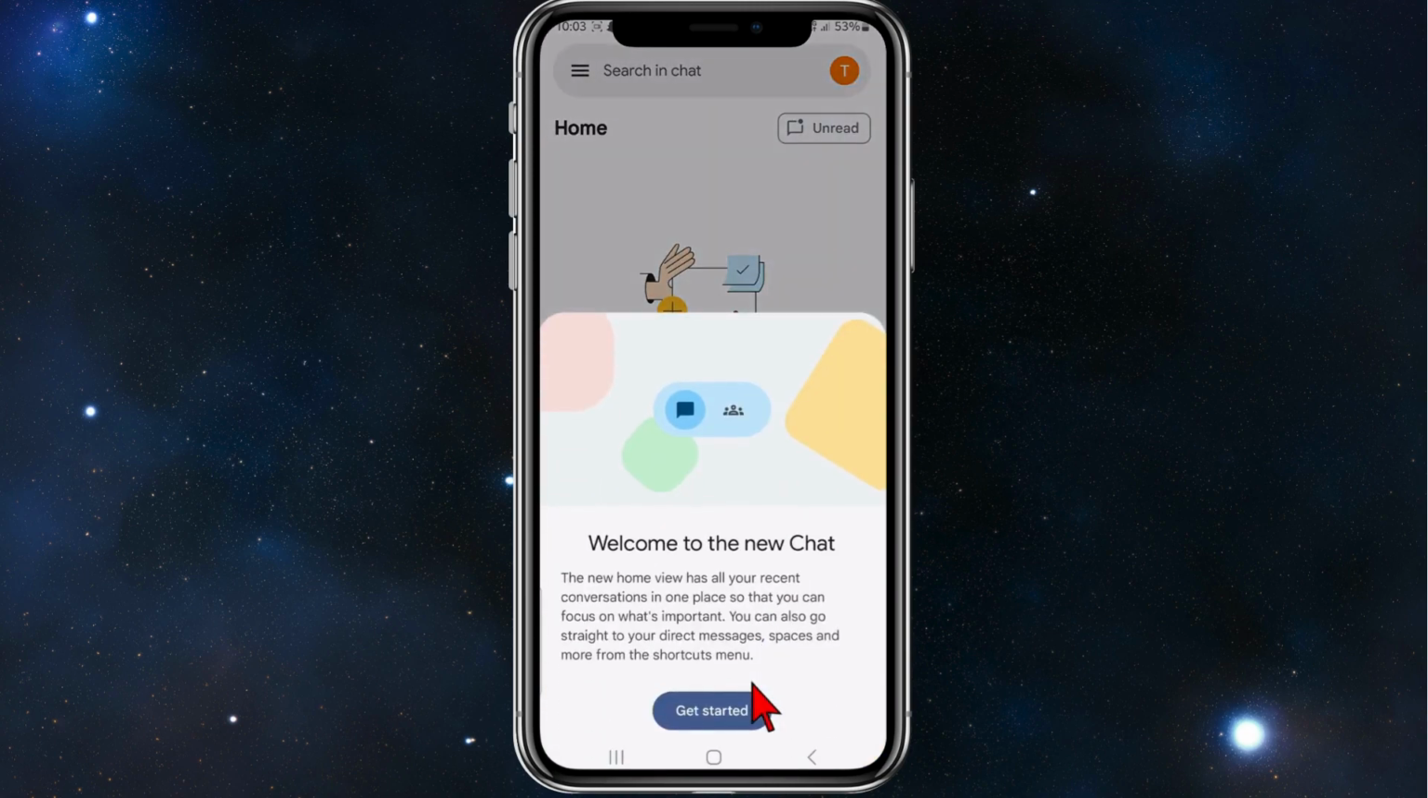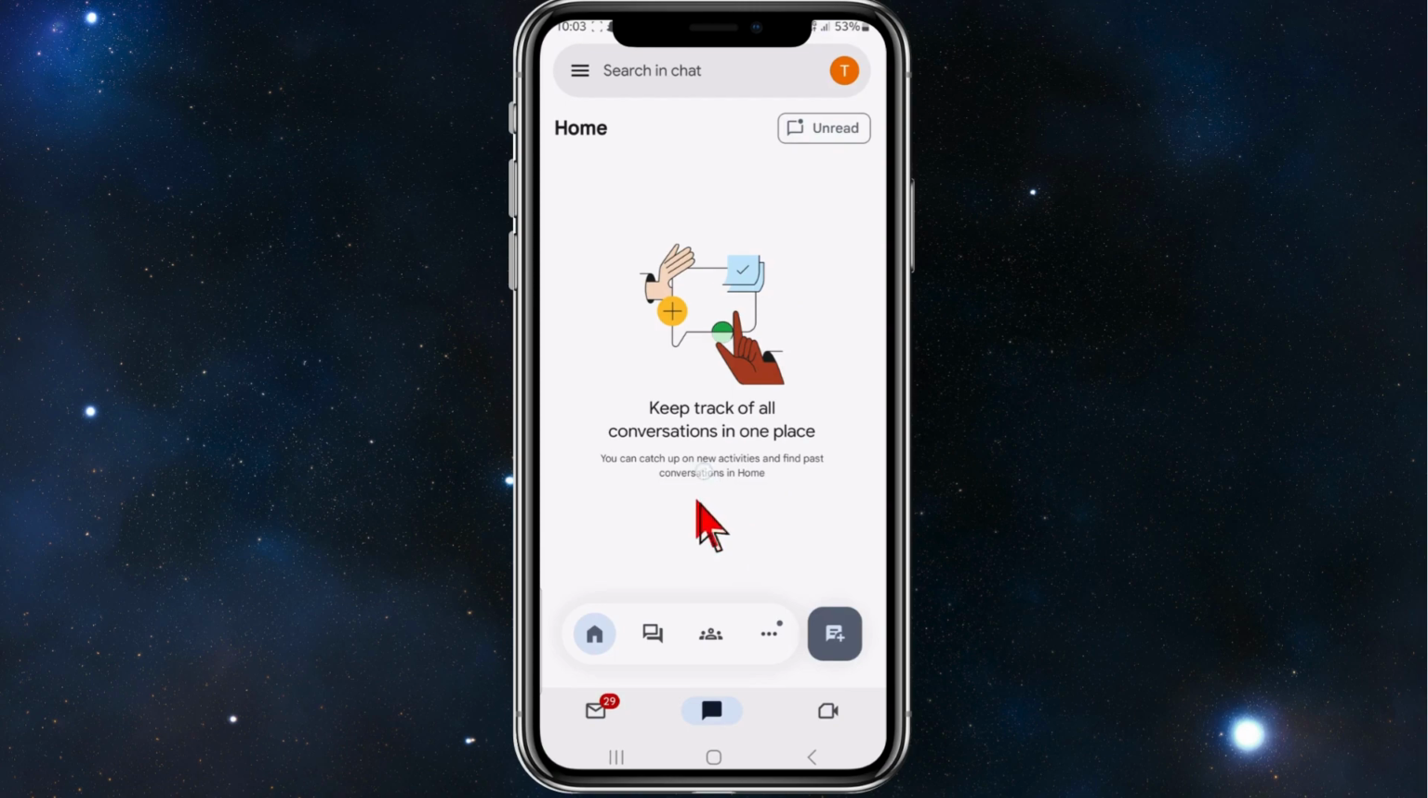So if I click into chats, here you go, keep track of all conversations in one place. You can catch up on new activities and find past conversations in home. So yeah, that's how to do it, guys, how to enable Google Chat inside Gmail.